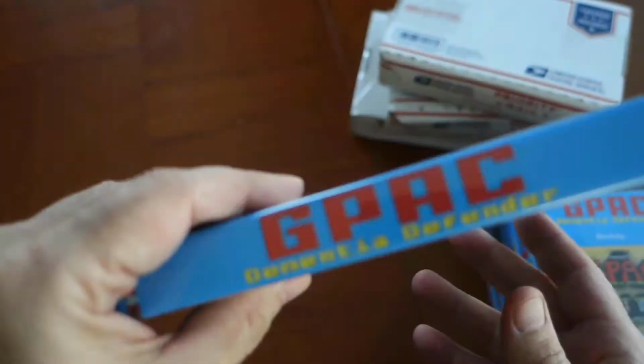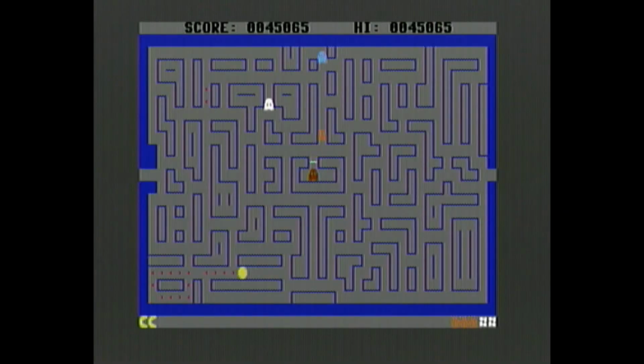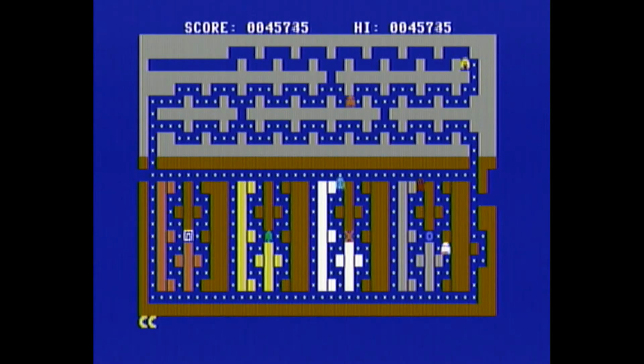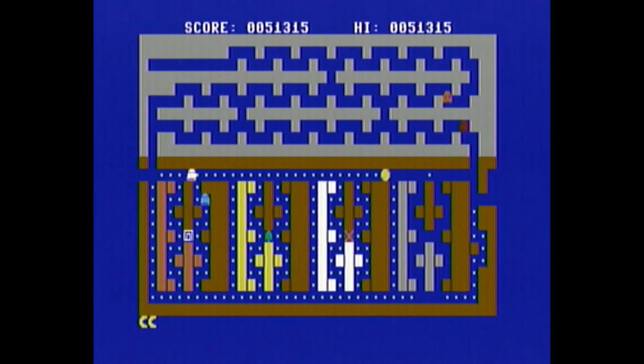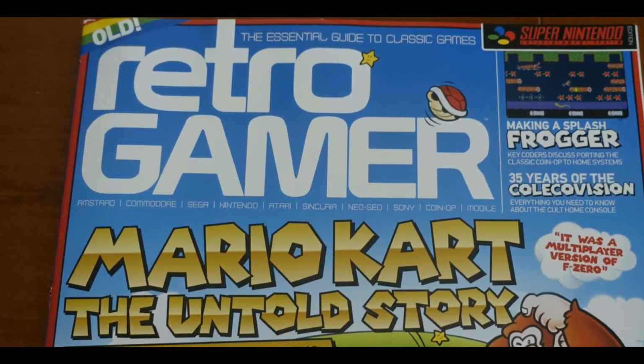Before I get started, I want to show off the review of my recently created video game, GPAC Dementia Defender. For those of you that are not aware, I created a Pac-Man style game for the Commodore 64, and it has been recently reviewed in Retro Gamer magazine, which is a magazine based in the UK, issue 167. So here it is.